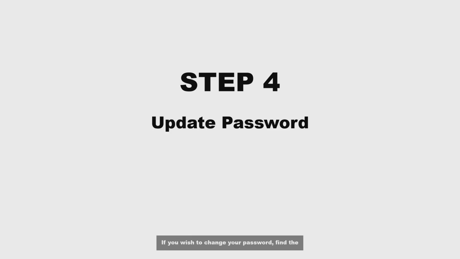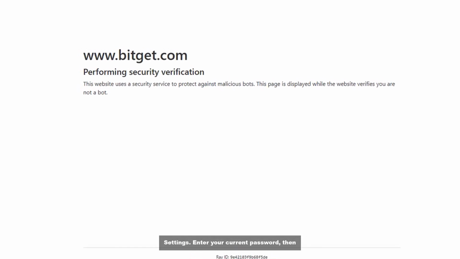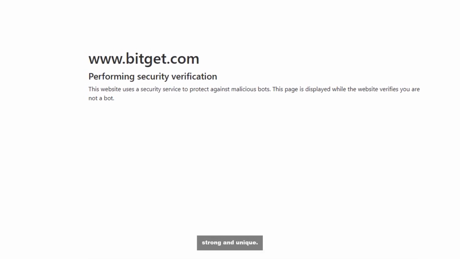Step 4. Update password. If you wish to change your password, find the password management section within security settings. Enter your current password, then create and confirm a new password that is strong and unique.